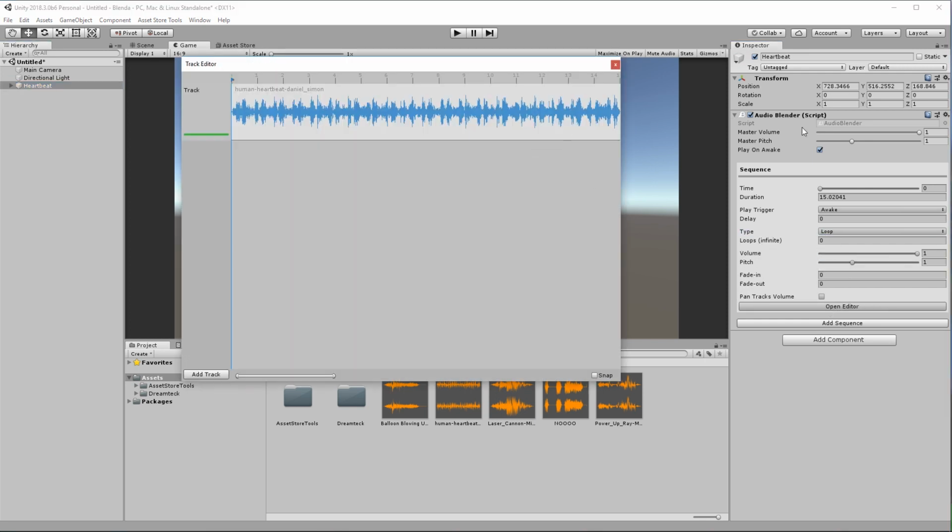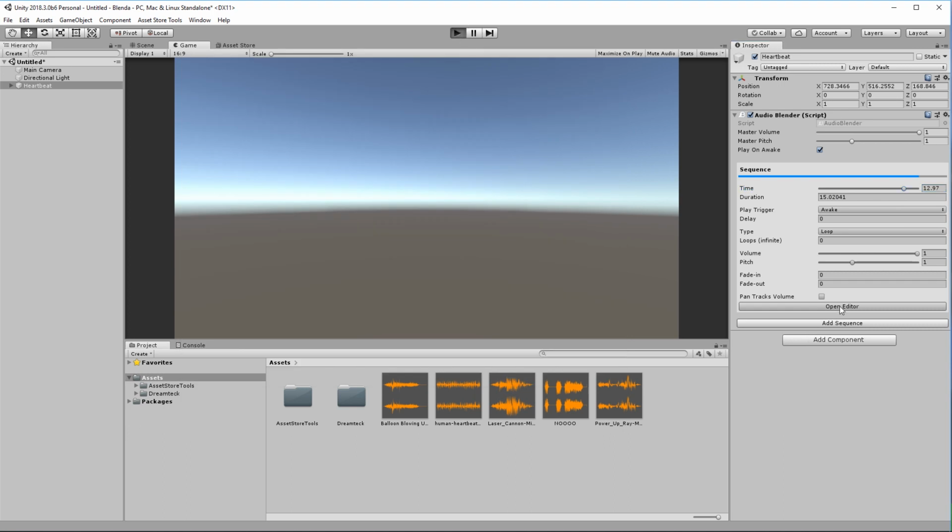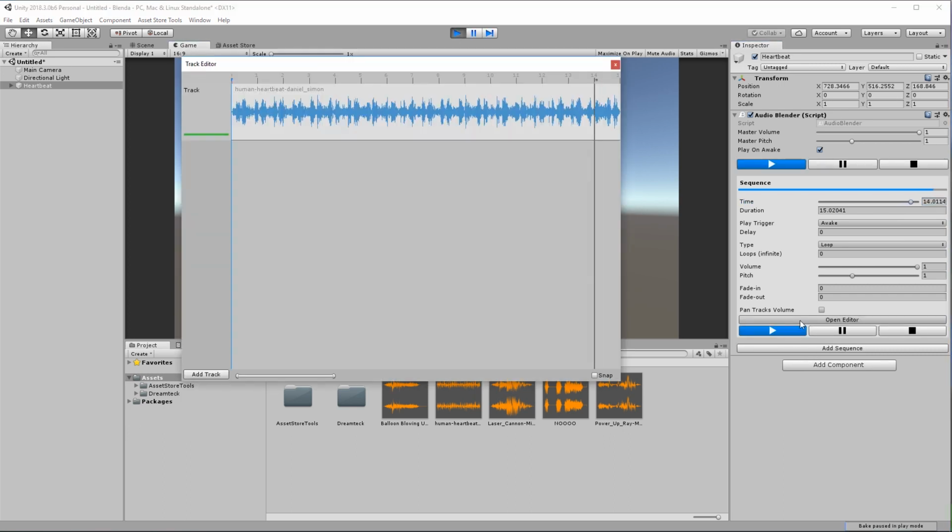So let's open the editor and set the time, well, somewhere around here, so that you can check out how the loop works. Now I'm going to play the game and open the editor. And you can see that as soon as the timer mark reaches the end, it starts again from the beginning.